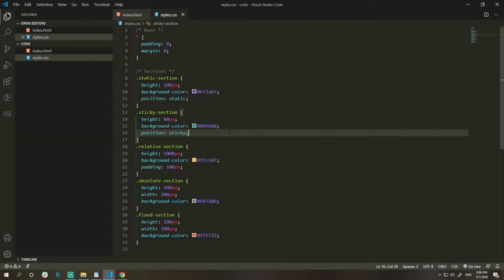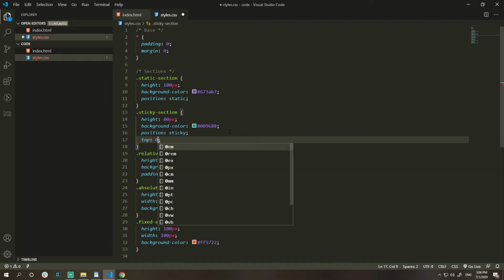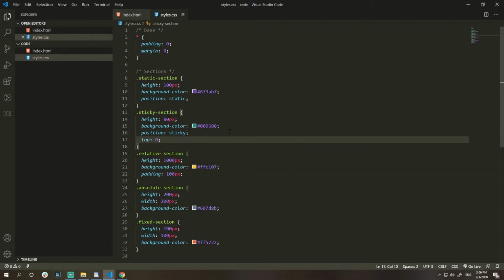So for that, I could pass, for example, top 0, and this sticky section will always be at the top. Now if I refresh my page, the sticky section is here, but once I scroll and come to it, it will keep its position at the top, and it will follow us with our scroll. Also, when we use the sticky position on our section, it will by default take a position relative, like we can see right here.